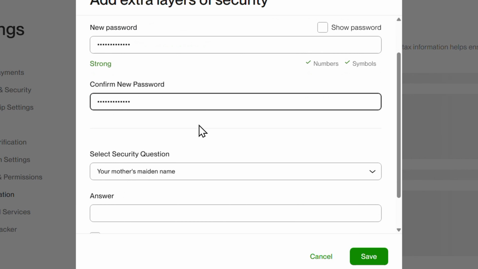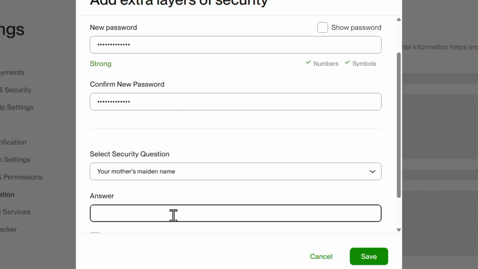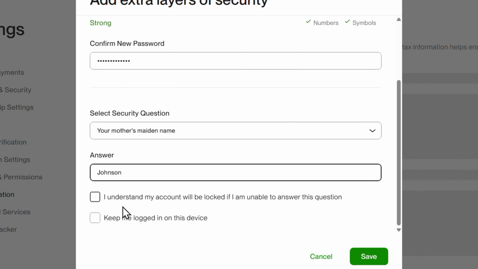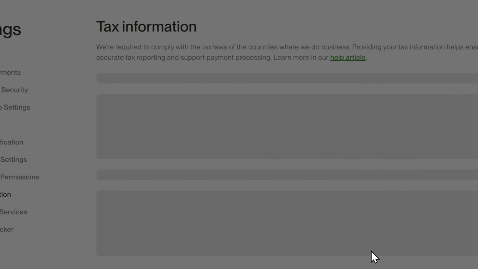Then you want to go ahead and choose a question. So in this case, it says, what's my mother's maiden name? I'm going to just choose something right here, just make up something, and you scroll down again, and here it says that I understand my account will be locked if I'm unable to answer the question, and you can say keep me logged in on this device or whatever. It's up to you. Click and save right there.